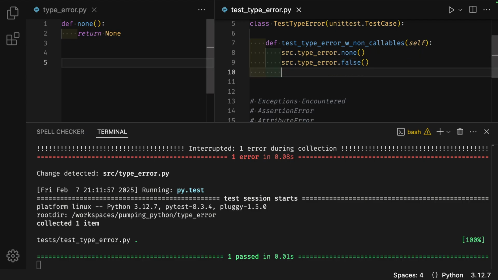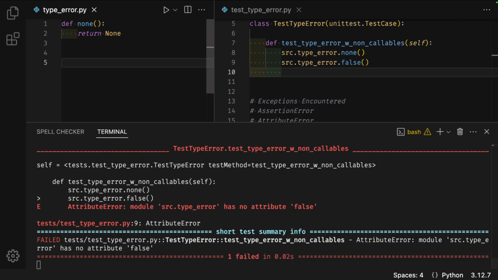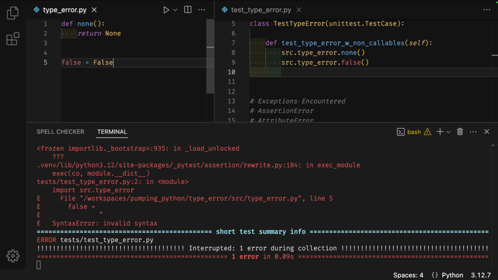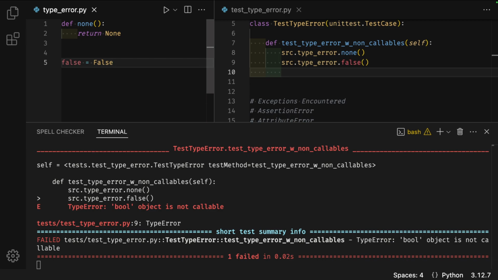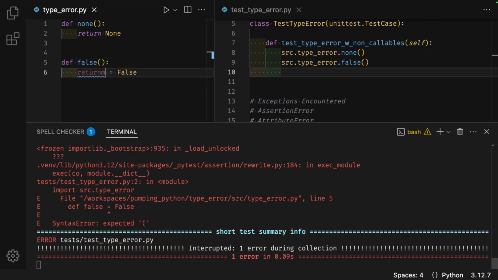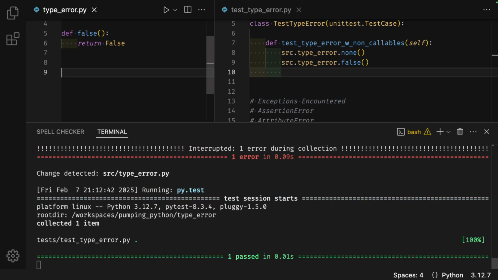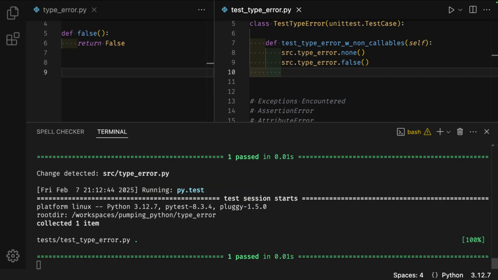source.type_error.false, parentheses. I will add the name false in small letters pointed to the boolean False with a capital F. The terminal shows TypeError: bool object is not callable. def false, parentheses, colon, enter, return, remove the equal sign. The test passes.